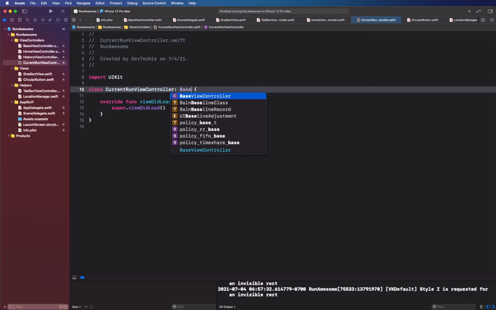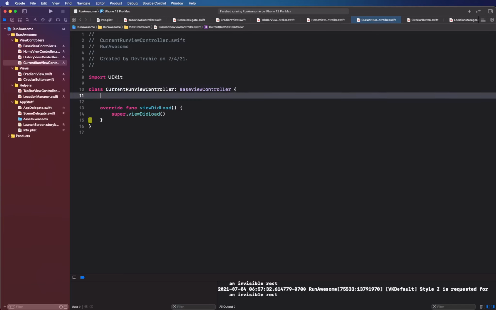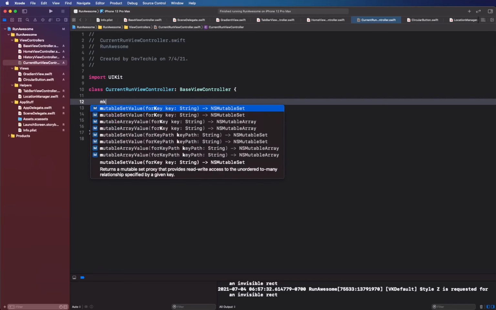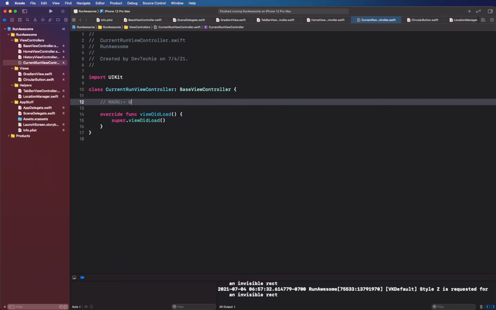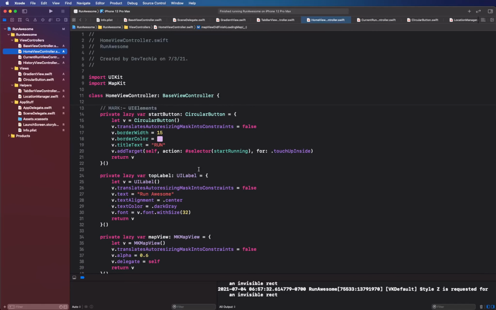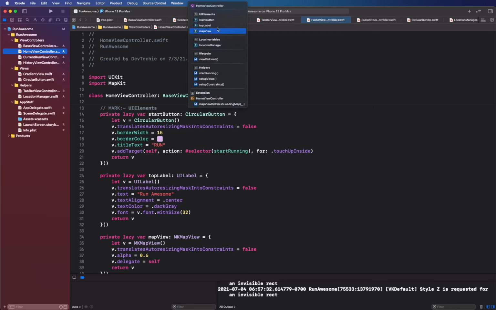Okay, so I'm going to once again inherit from base view controller in order to take advantage of our gradient background, and I'm going to create a mark for UI element. Oh yeah, I forgot to show you why I actually create these marks. So now this view is a good size, so let me show you how the sections make a difference.